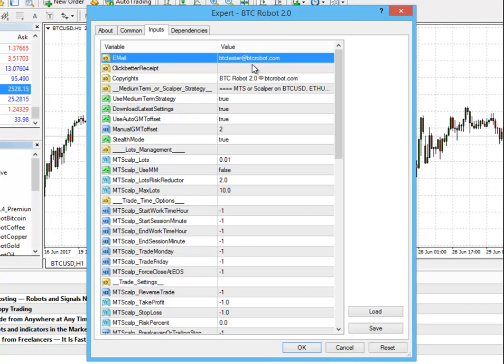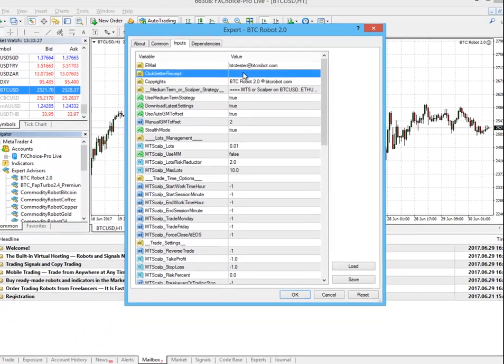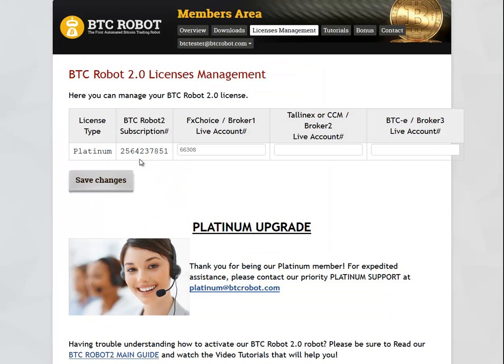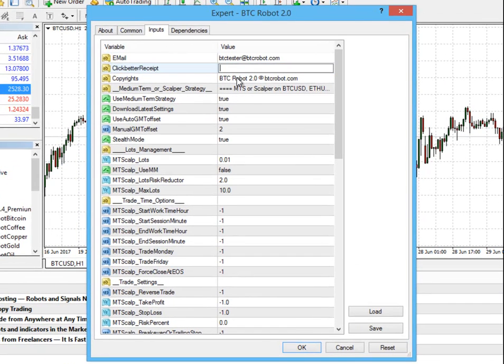Now if you ever forget your license number, you can always refer to the licenses page within the BTCR members area. I'm going to switch to that now. And you could just simply copy your license number from here, switch back to the robot, and then paste it into this field like this. And that takes care of your authentication details.